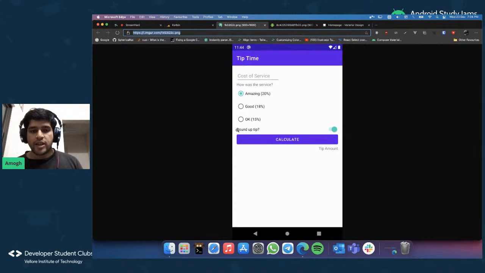And then if you actually want to round up the tip to a whole number, then we just calculate the tip amount. Now this is the same simple, but there's quite a lot of stuff going on over here, and it's important because you learn a lot about layouts and how actual apps in production are built, because we're going to be moving away from find view by id. So let's just get started with it.